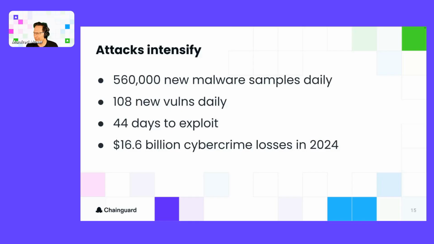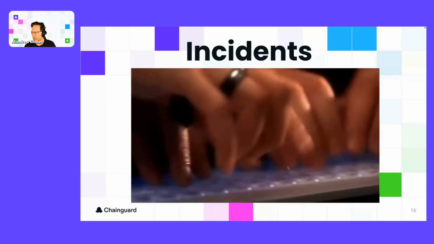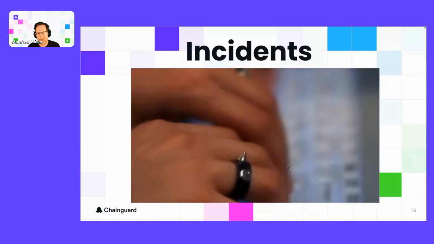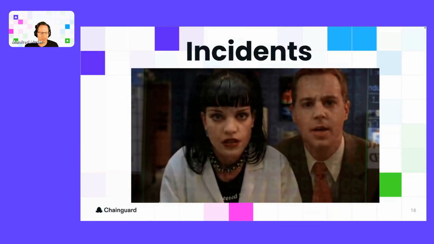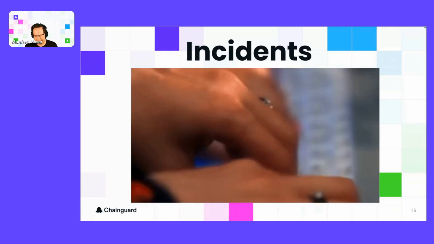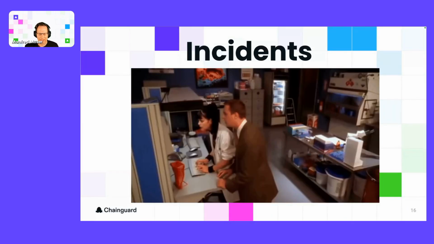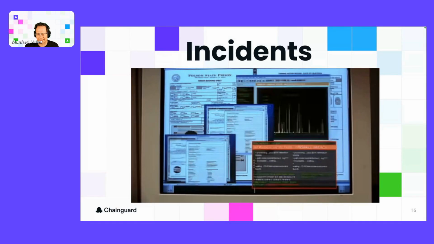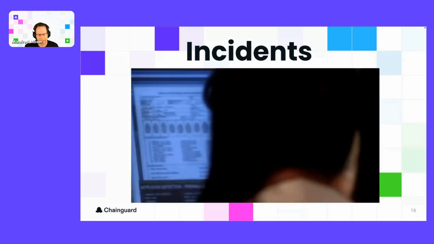So overall, in 2024, there were 16 billion in cybercrime losses. That's a big, big number, and you don't want to be one of those people losing some of your business to that kind of problem. And most importantly, you don't want to be in a situation where you constantly have these incidents. There are two sources to these incidents that happen at companies. On the one hand, there are real attacks happening, like the ones I mentioned before.